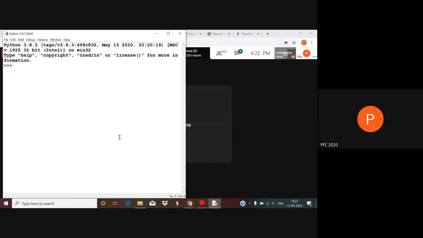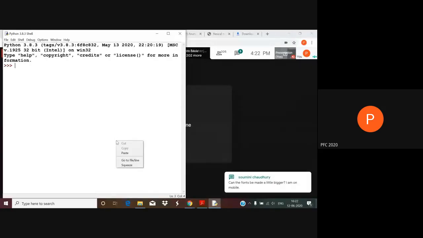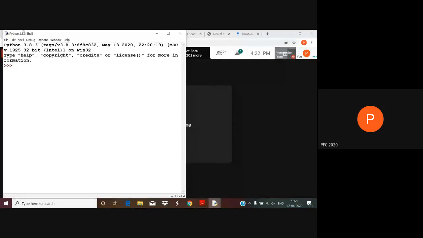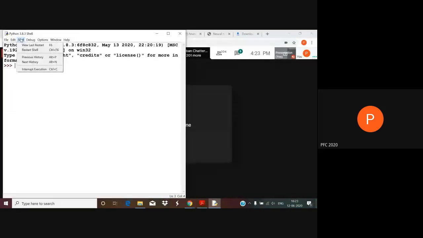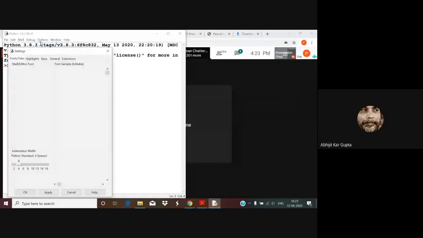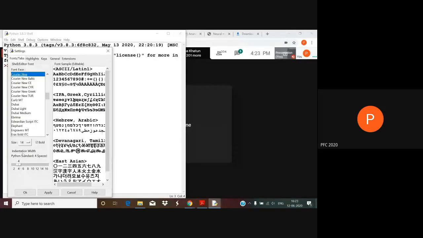I'm starting. Can the fonts be made a bit bigger? You're on mobile. Okay, let's see. I can make them bigger. I just have to find out how. The trouble is, as I said, I'm not very familiar with it. Configure IDLE. Options. Okay. Go to options. You can see the size. 18. Yeah. 18 may be too big, but let's see.